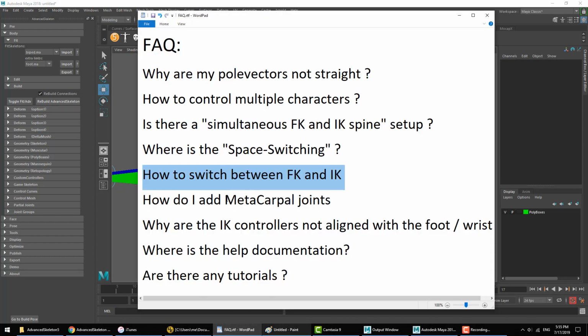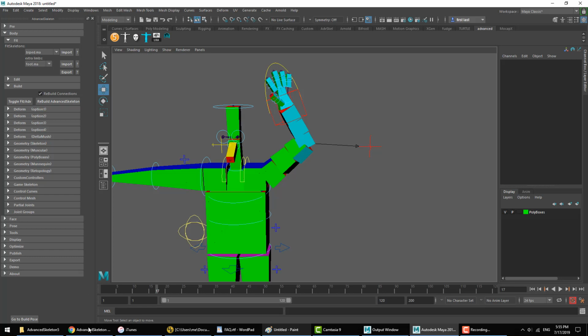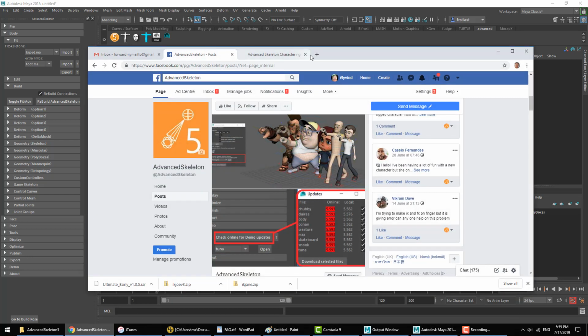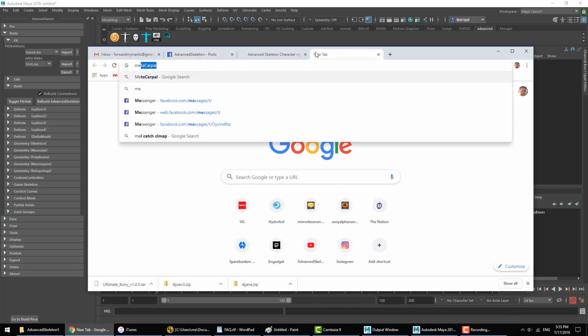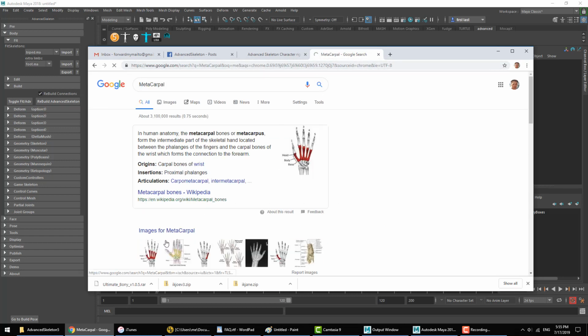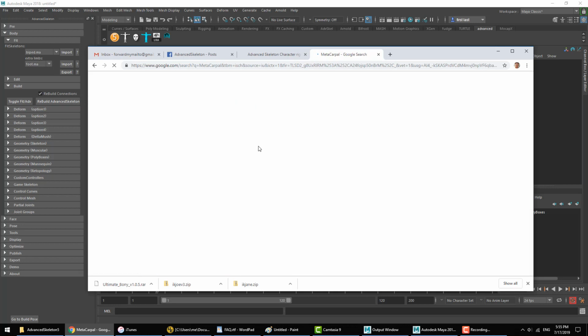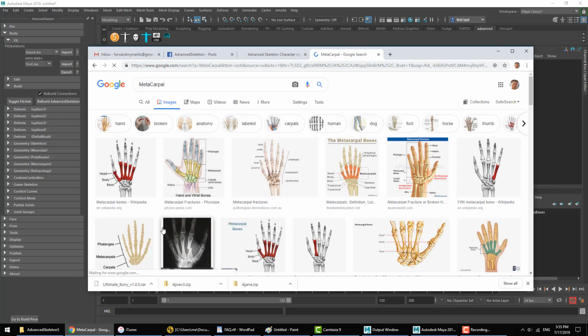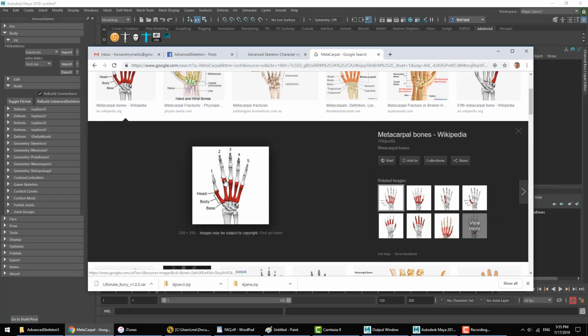All right, back to our list. How do I add MetaCarpal joints? First, let's see what is MetaCarpal joints. So we can see when we type that into Google that the MetaCarpal joints are the joints in your hand that runs from the palm down to the first of your finger bones.